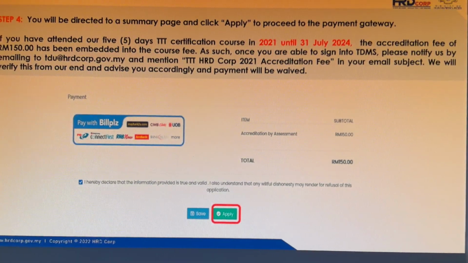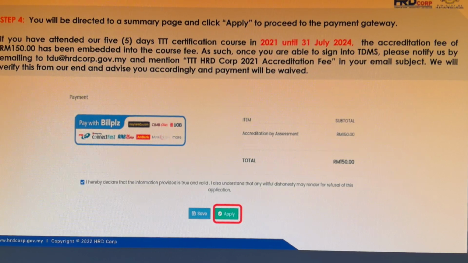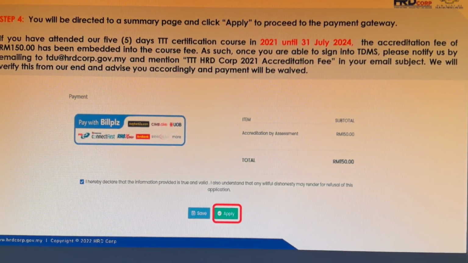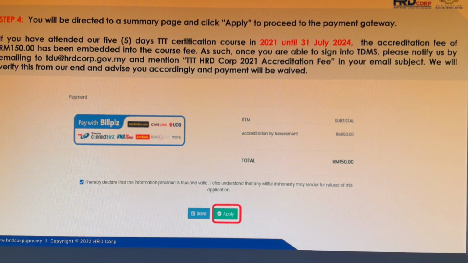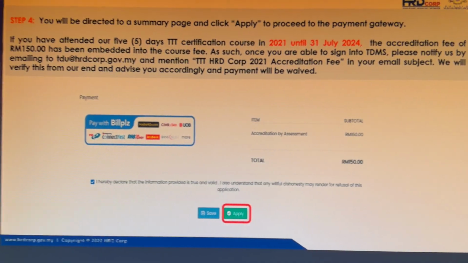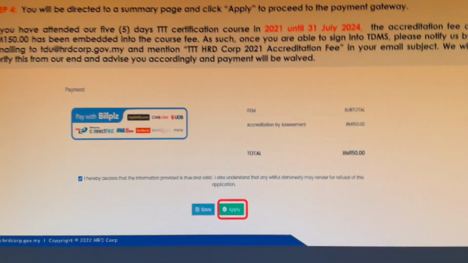Step 4 would be the payment process. Once you have clicked apply just now, you will be directed to this summary page here. Here you have to make sure to review all the details first and click apply again.